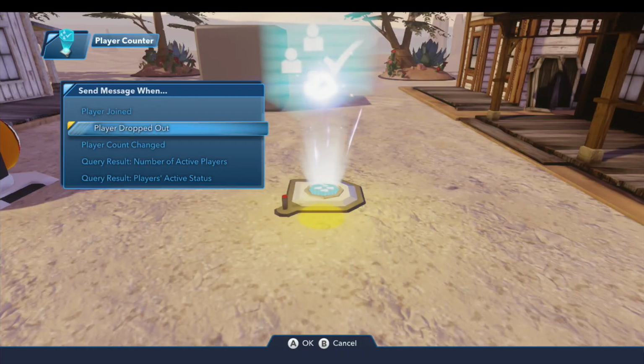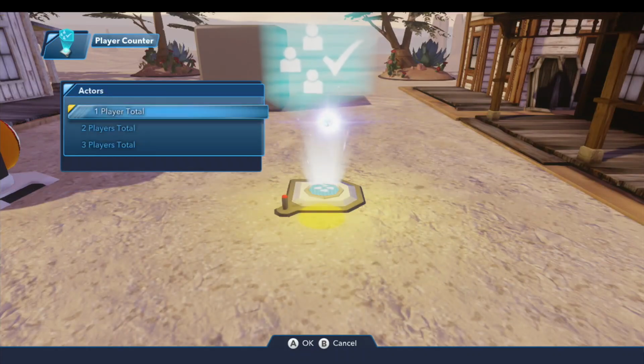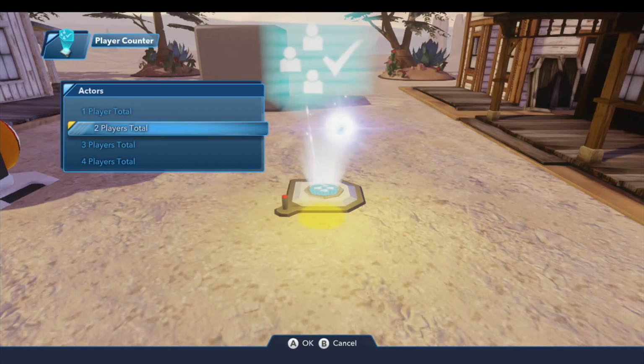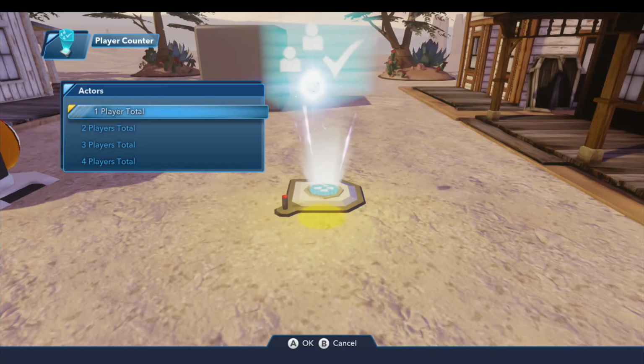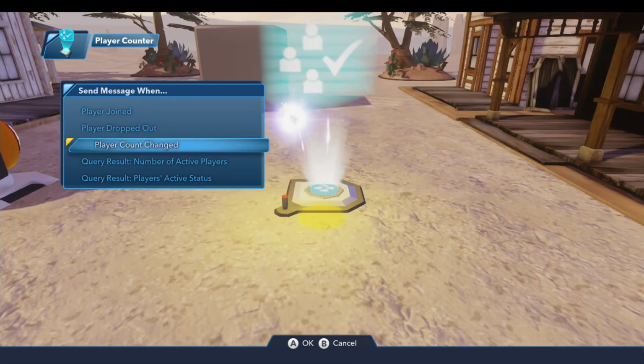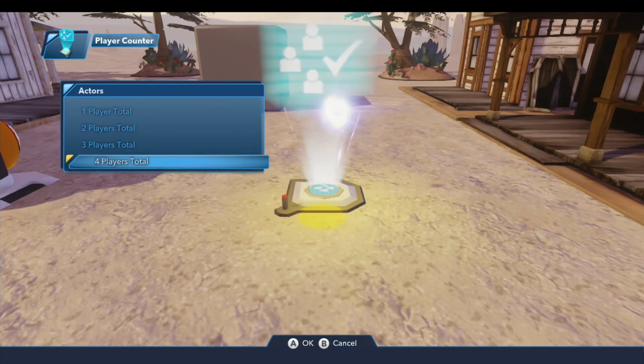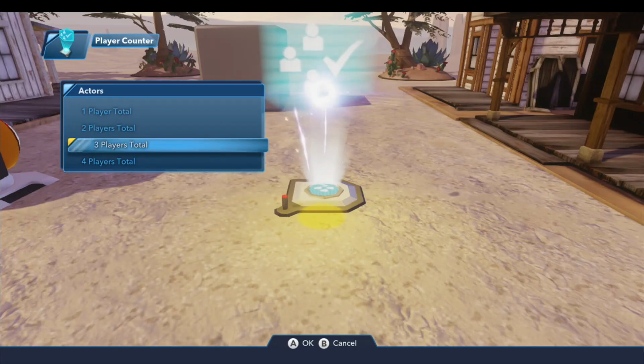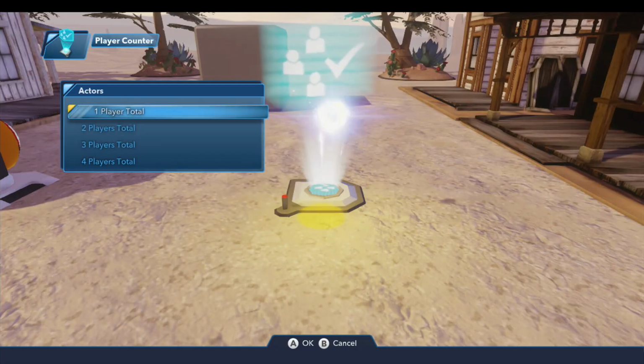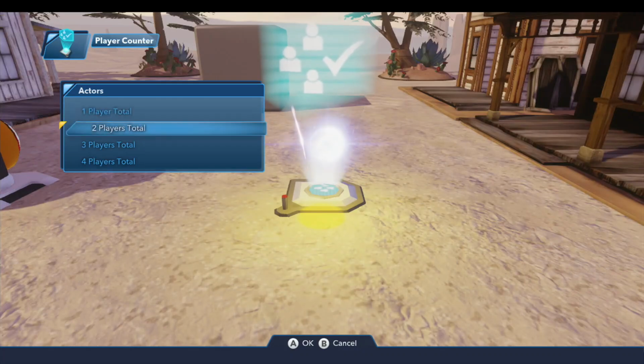Likewise, when a player drops out, if we select this, it'll let you know how many players total you now have now that somebody has left the game. And again, usually what this is going to tell you if somebody left the game is you're going to have 1 player total. Whenever the player count changes because somebody joined or dropped out, this gets broadcast, and again, this lets you know how many players you have. And again, you can hook these signals up to whatever toys you need, depending on whether you have 1 or 2 players.